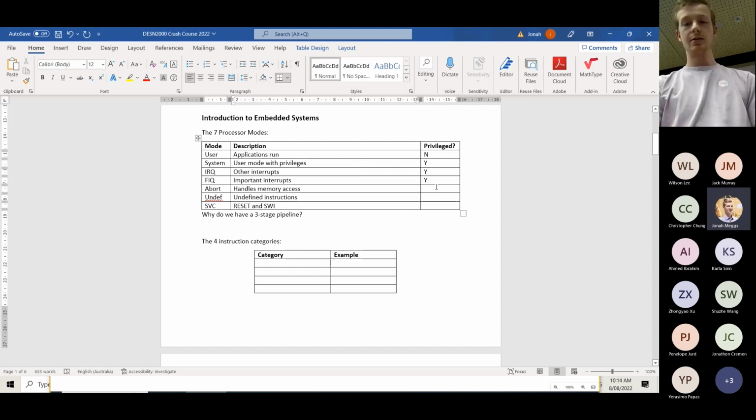Cool, and we'll talk more about interrupts a bit later on. Cool, so they're the 7 processor modes for the ARM architecture that we're dealing with.